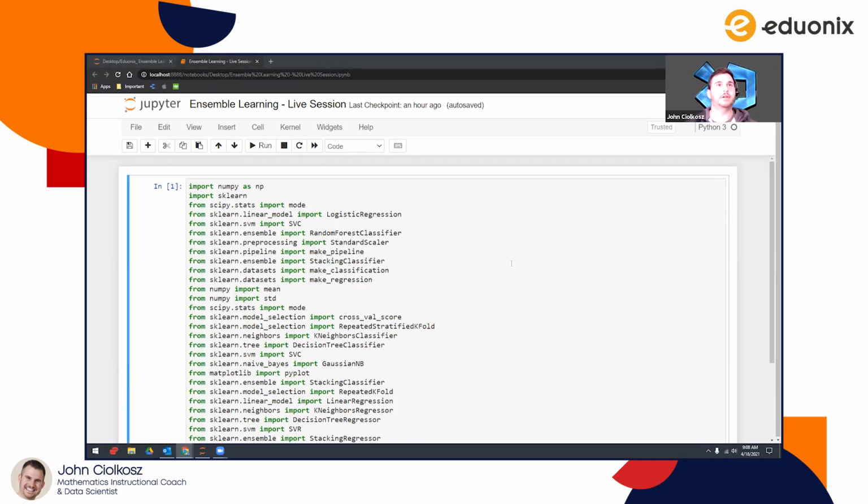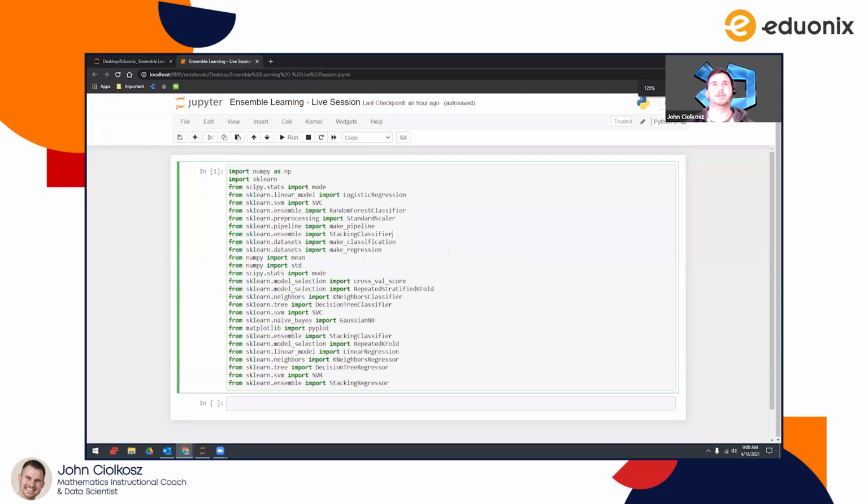So if you've got that open, what I'm going to ask that you do is go ahead and just copy and paste all of those imports into your Jupyter Notebook, and then you can go ahead and run it. And while you're doing that, I'm just going to briefly talk through the different ones we're going to be seeing.